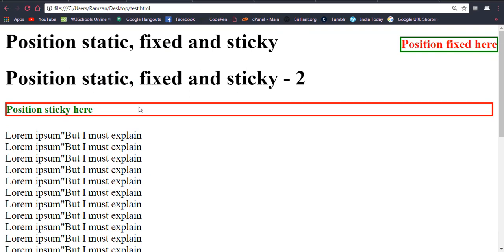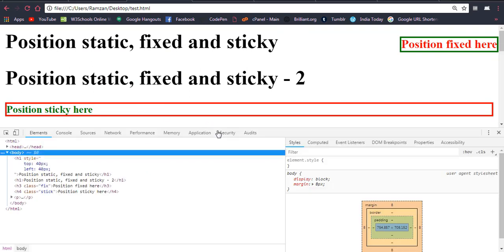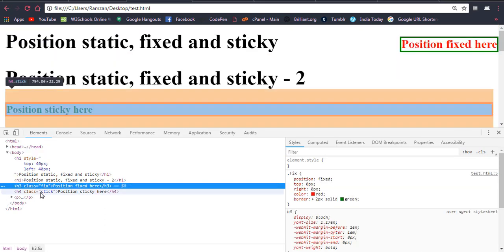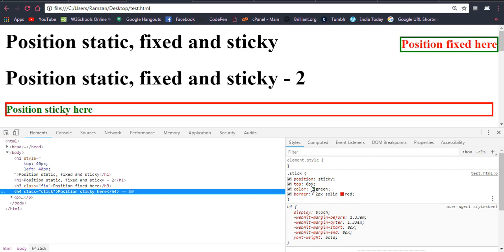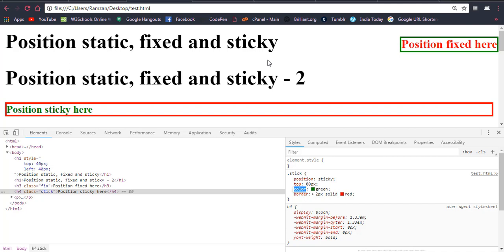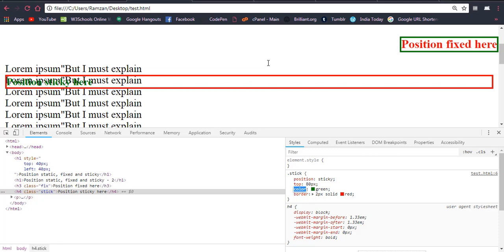So for example, I am just doing some changes. Initially for sticky, I am going to give the position 80 pixel from the top. So right now you can see that once we scroll, at the time when we get the 80 pixel from the top, then it would remain fixed, right? You can see it in the example.